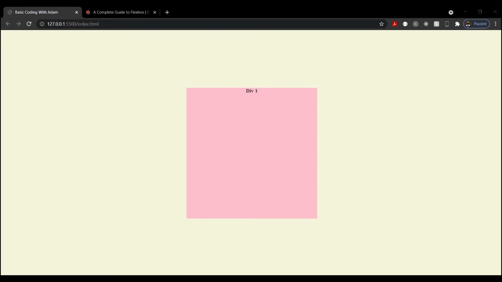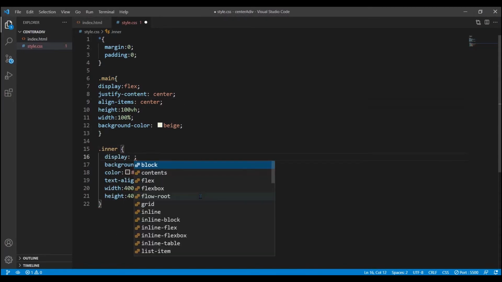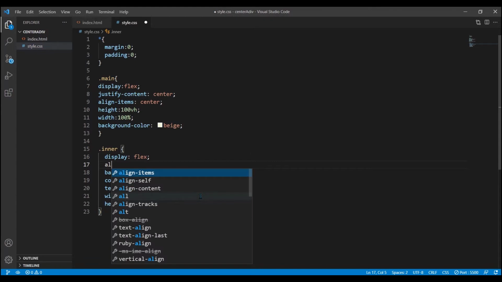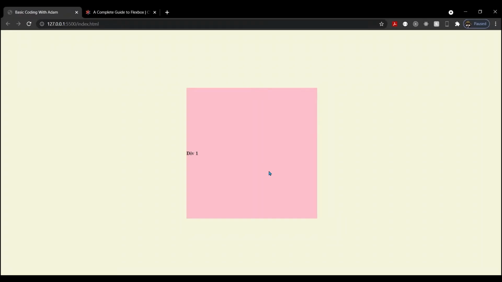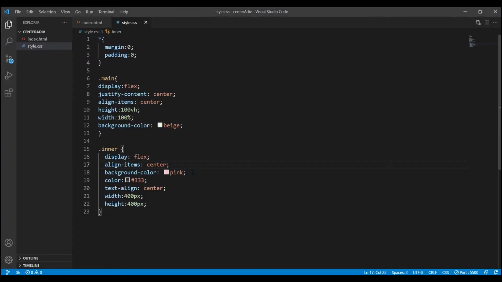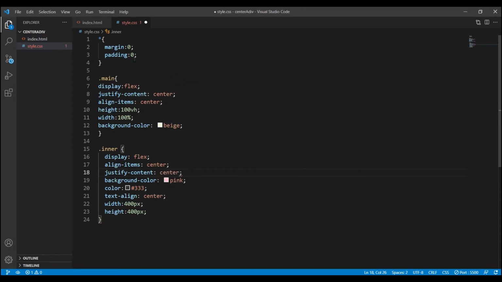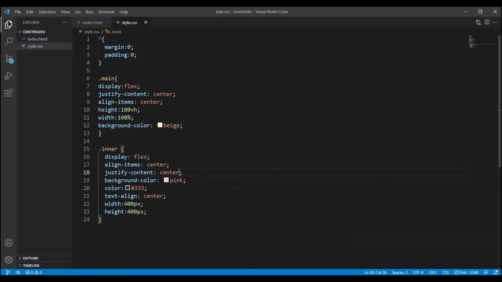Okay, now this text here is not centered, so we can change that. We can go to the inner display flex, and we can say align items center, because we already have text align center. And there you go. Right. Oh, I guess we also have to justify content center. There you go. And now you've centered that. Now, so that's it. So display flex, justify content, and align items.